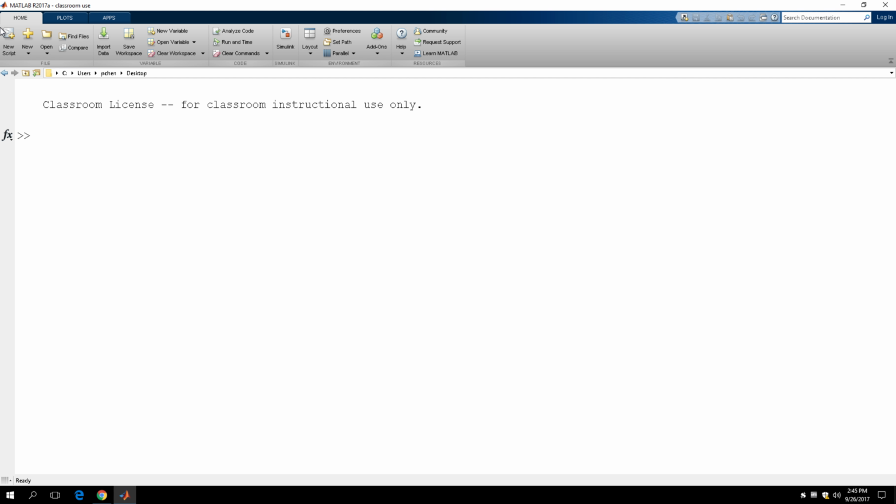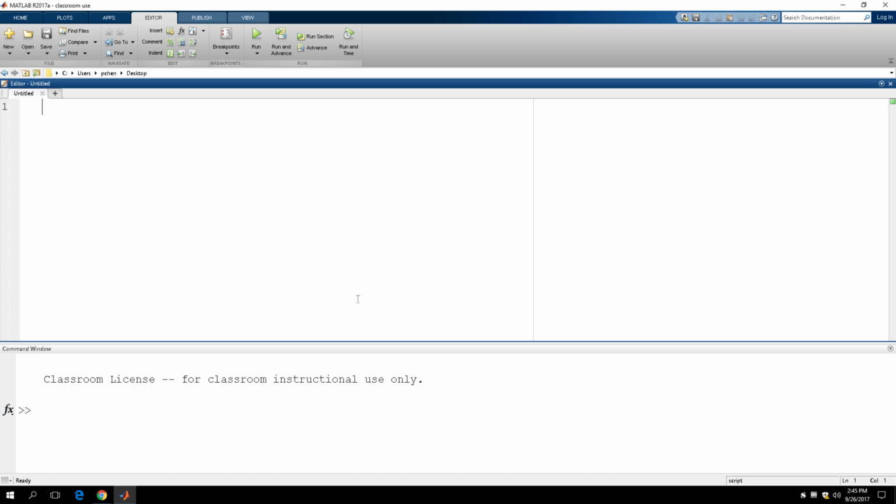So let's create a new script first, and then write a comment: Basic vector creation and manipulation. This is a script that we're going to use to demonstrate how to use vectors. The first thing we're going to talk about is vector creation, how to create vectors.